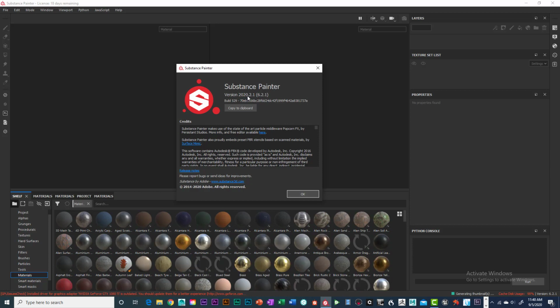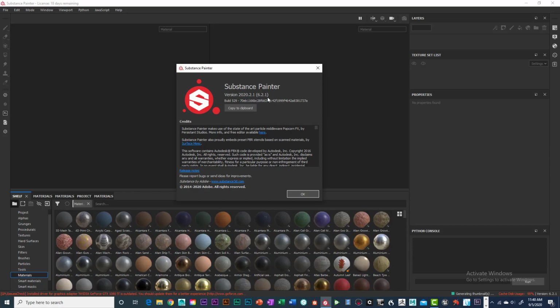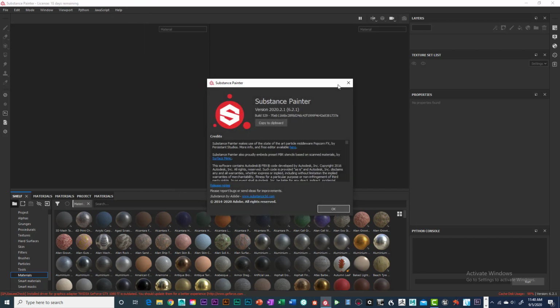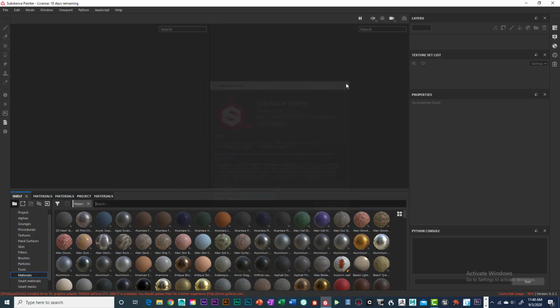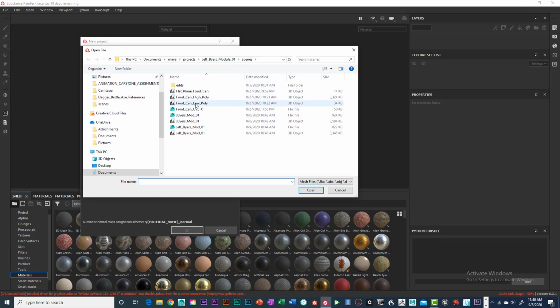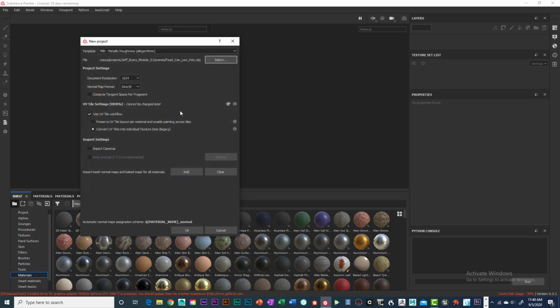Version 2020.2.1, that's what I have. I went under Help, About. That's how you can check if you want to make sure you have the same build that I have. If it's not, it should be close enough. File, New. This is the big change, making everybody crazy here. We want PBR metallic roughness algorithmic selected. We need to select our file, which is my food can low poly, and I'm going to click open.